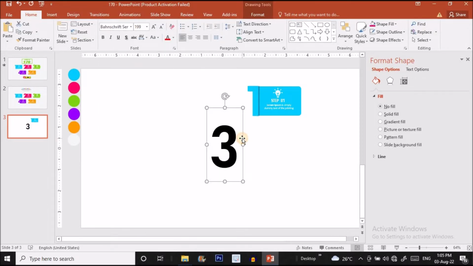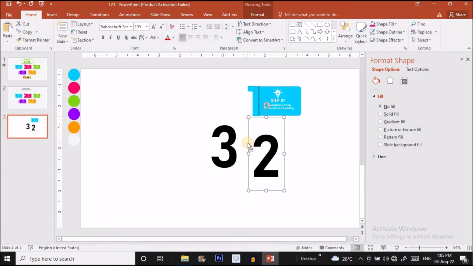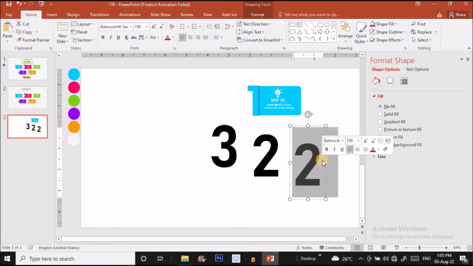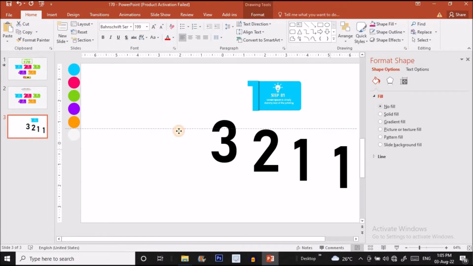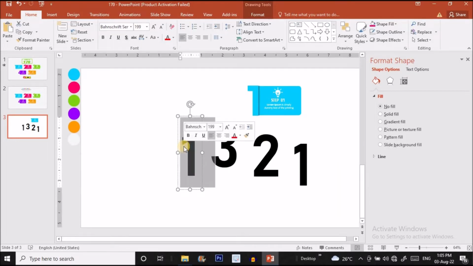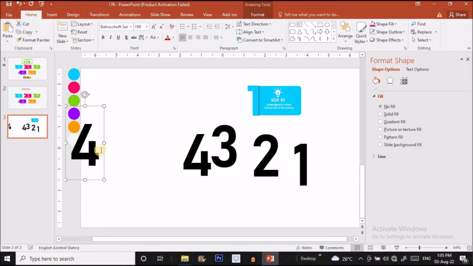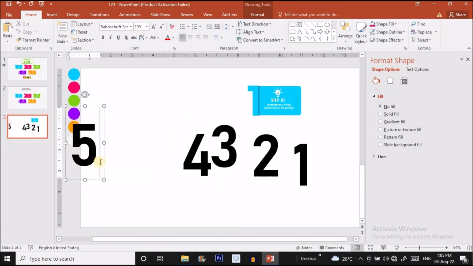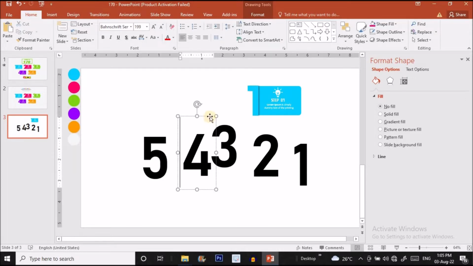So after doing this, I will make a duplicate copy of this text and replace this text by 2. Again I'm going to do the same thing for 1, and for 2 I'm going to do the same thing, for the 4. So I'm going to type here 4, and again I'm going to press Ctrl D and change this text to 5. Like we have all this text available now.